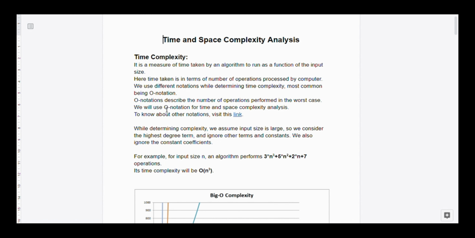Big O notation deals with the worst case, and since we are concerned with worst case performance, we will discuss Big O notation. If you are interested to know about other notations, I have included the link in the doc, you can visit it.